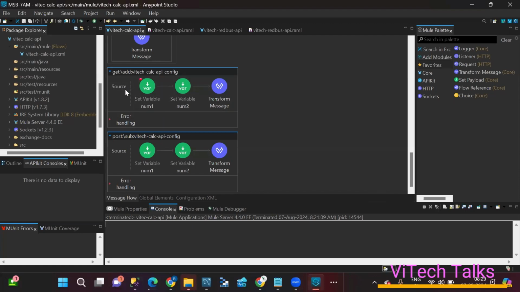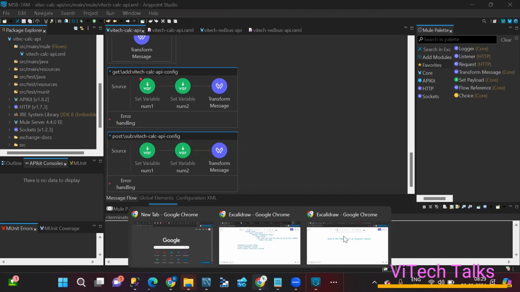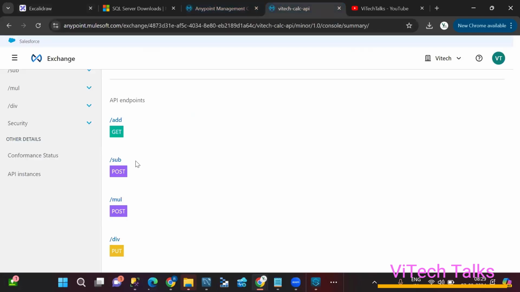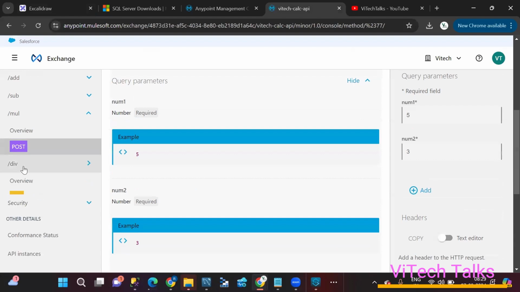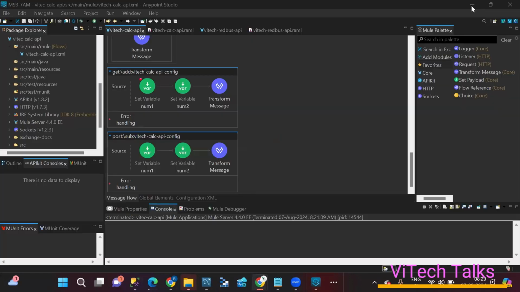If you observe, earlier we have developed one for get addition, one for subtraction. Okay, this is done, and this is in my production. Later on there is a requirement. I want to add multiplication as well as division. Okay, I'll go to design center and I have completed the design for multiplication as well as division. So here we have four endpoints. So here we have only two endpoints. So how to sync it?